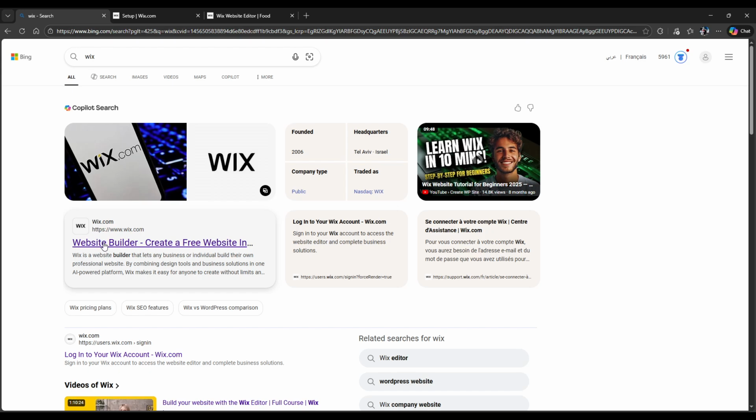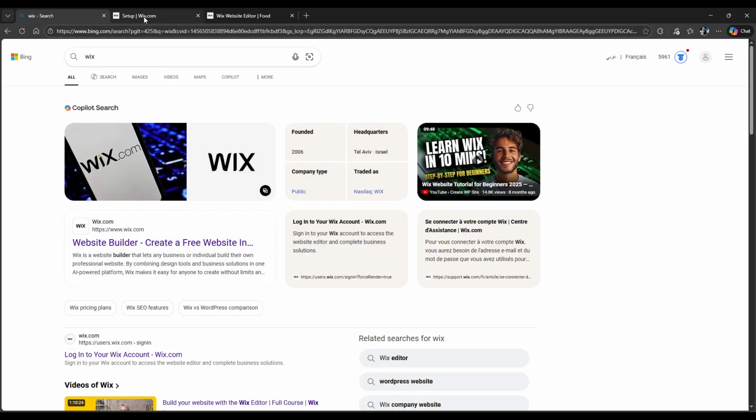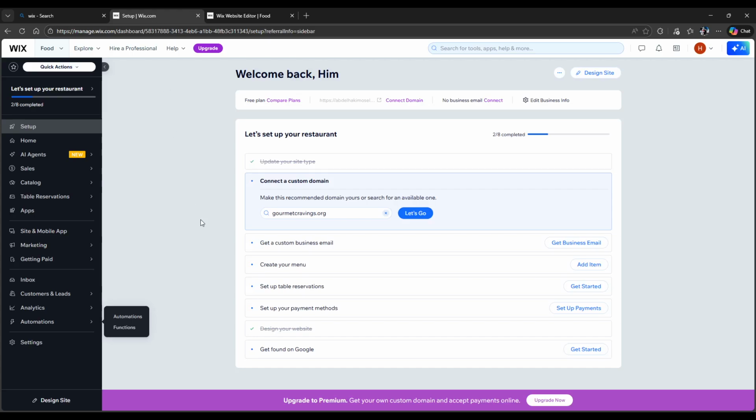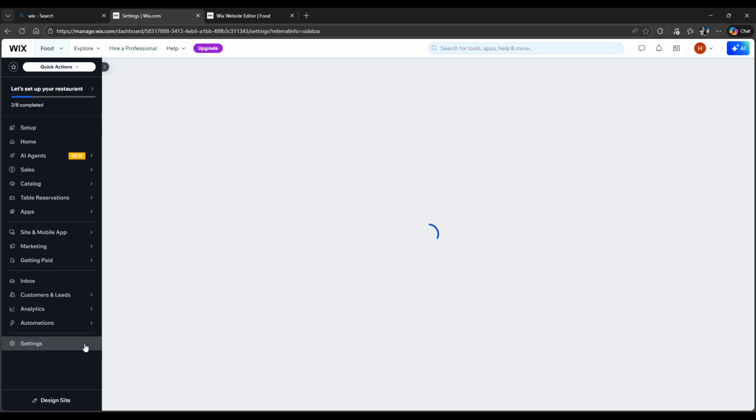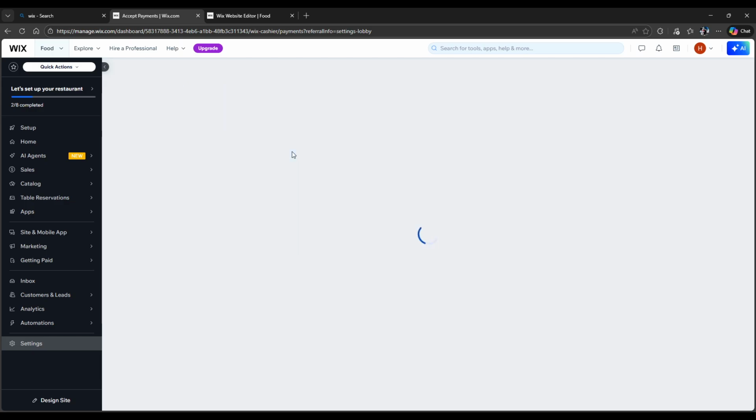Well, first things first, we're just gonna open the device. Go to your favorite browser and look for Wix.com. So basically, when you tap the website, it's gonna take you to a new window where you should log in using your email address and password. As for now, we're gonna go to our settings here from the dashboard. Then we're gonna go to accept payments.